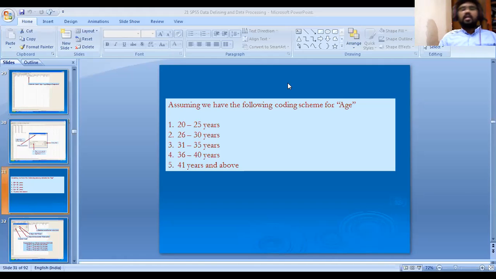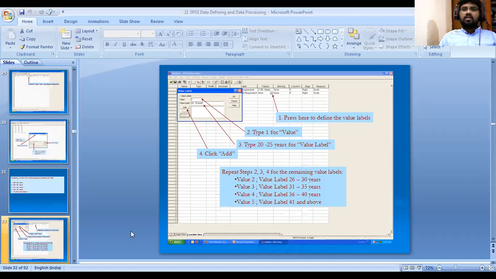Generally, when we are doing such coding, we should maintain a gap, that is the interval, and the interval should be the same. For example, if you take 20 to 25, here there are five years, here also five years, here also five years. So we have to maintain the same interval for all the codes that we make. That is the one criterion we should take into account.